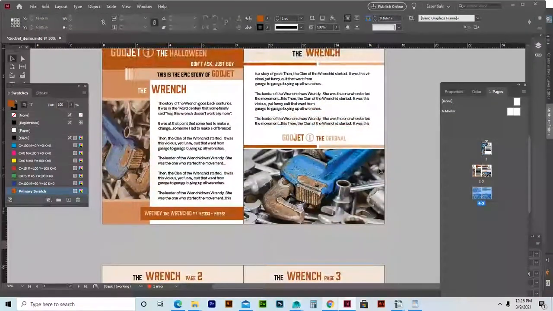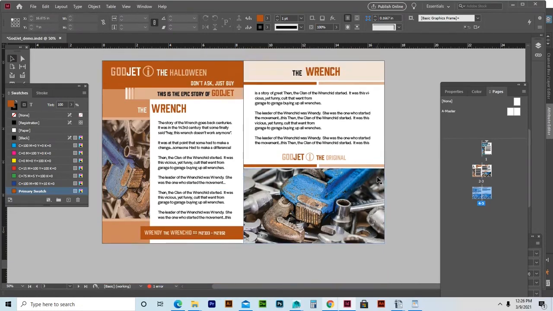So guys, that's a demonstration based around using your primary swatch to change the color of your design in one click. If you set your document up right, you can change your color in one click, for different purposes, for different seasons, for Halloween, Christmas, St. Patrick's Day, or maybe your client or yourself just want a different color scheme. That's a quick way to be able to do that.